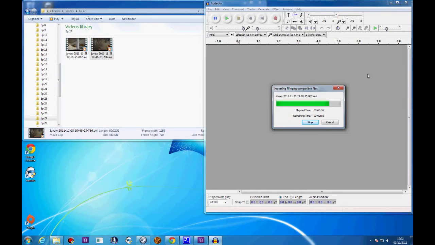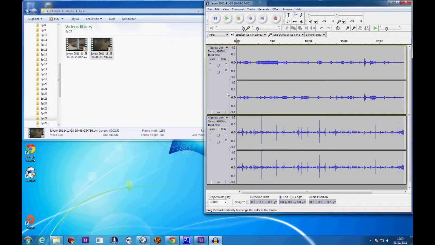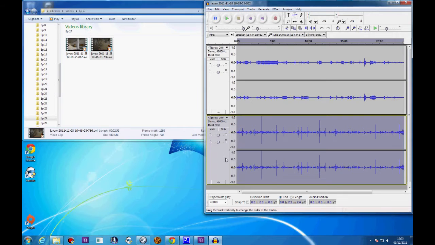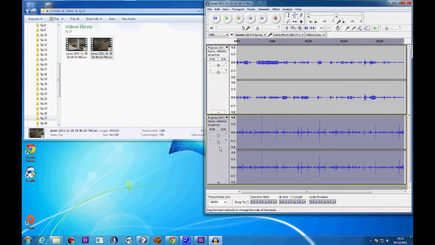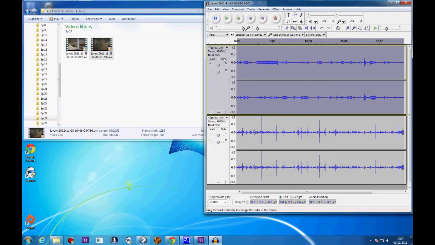So 5, 4, 3, 2, 1. There's my two audio files. I know from previous experience the top one is the game sound, the bottom one is the narration. So if I press play and solo the top, game sound. Solo the bottom, narration. So let's turn that off.